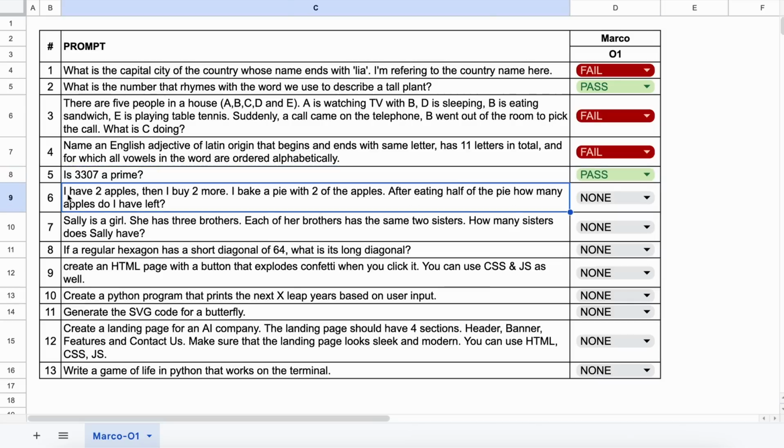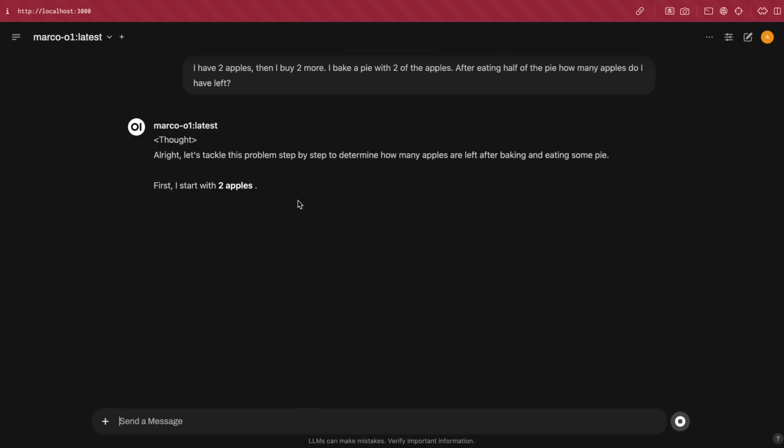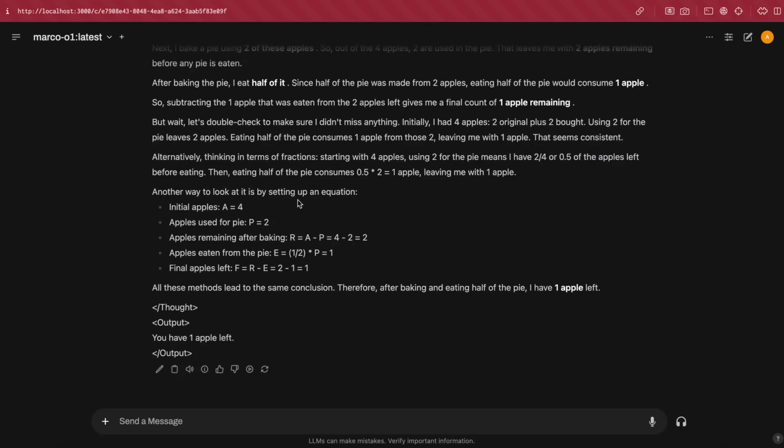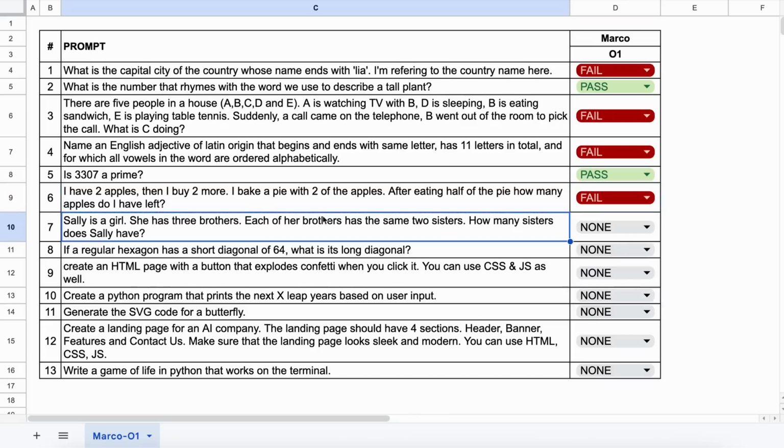Now the next question is, I have 2 apples, then I buy 2 more. I bake a pie with 2 of the apples. After eating half of the pie, how many apples do I have left? The answer should be 2. Let's send it and see. Okay, here's the answer, and this is not correct either. So, let's mark it as a fail.